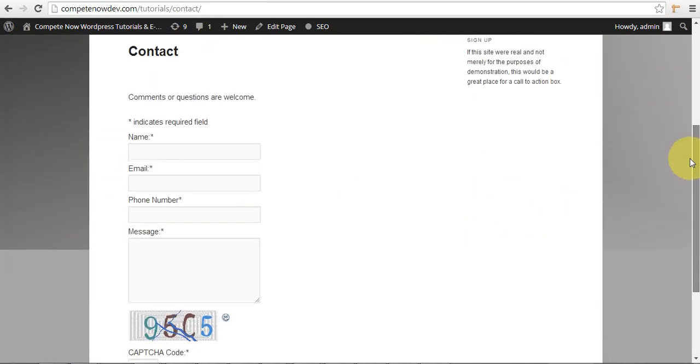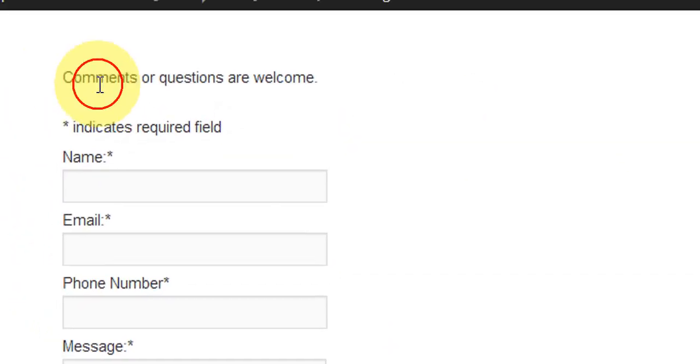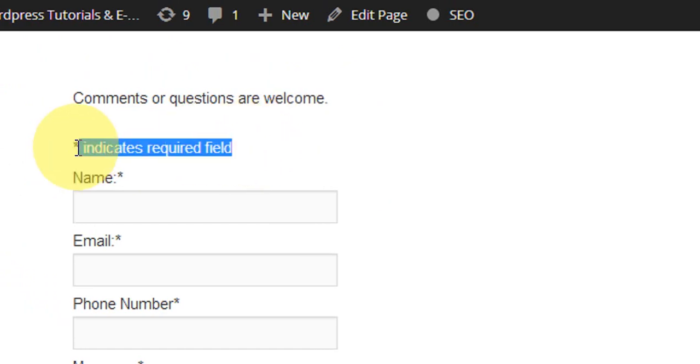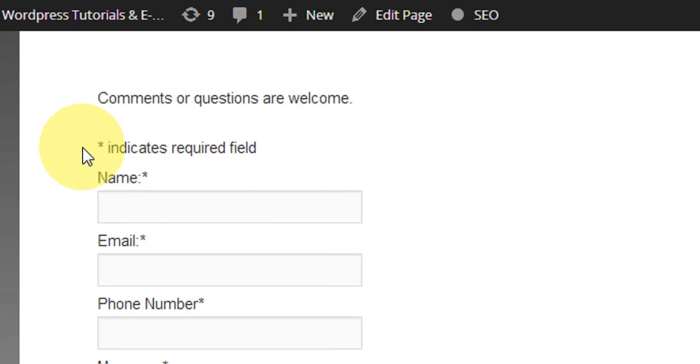Here's where I'm going to go over some of the things I don't like and that I usually change. So I usually don't use this text above the form. I usually would just put that on the page above the form. You can change it though, so it's something that you want. I never use this indicates required field. At this point, people have been using the internet long enough that they understand this asterisk next to each field means required, so I just don't use that.